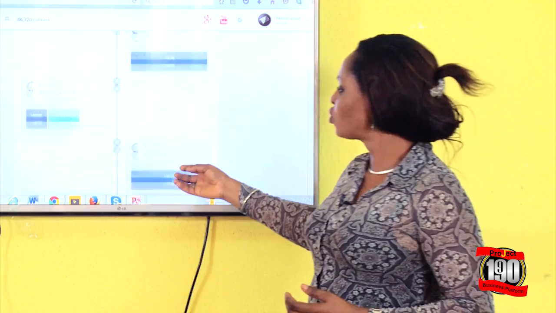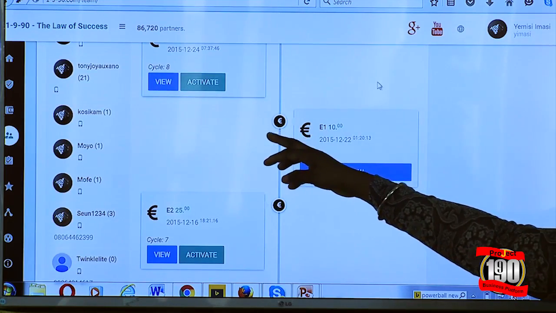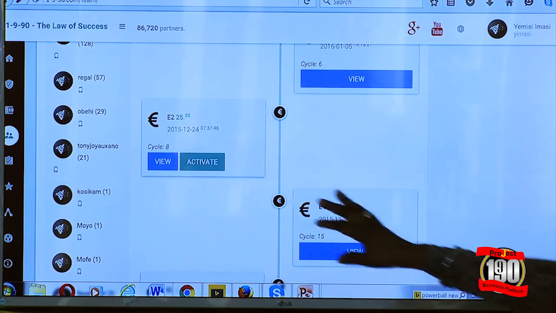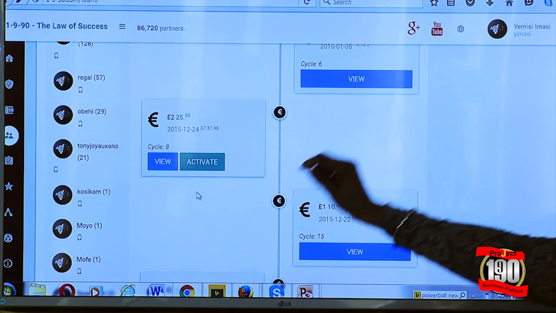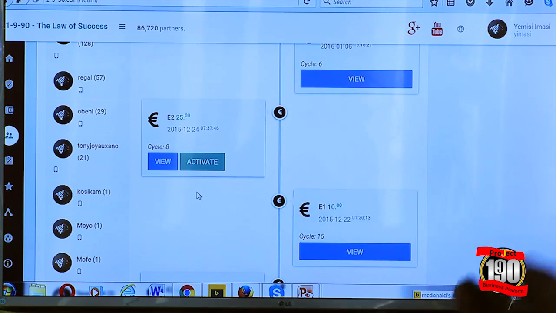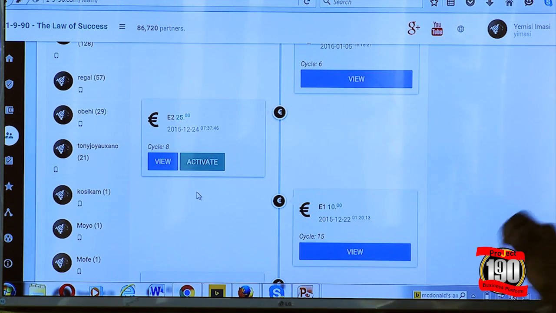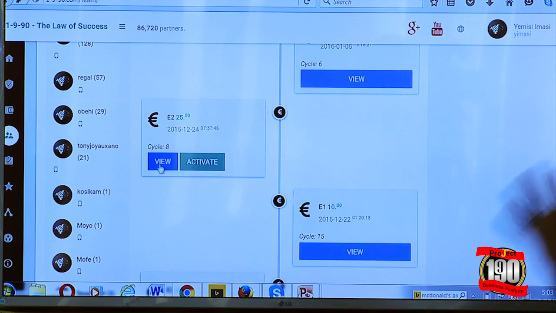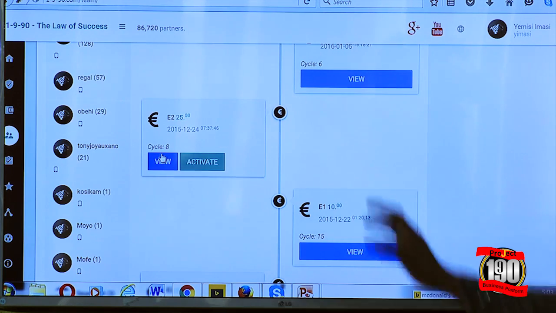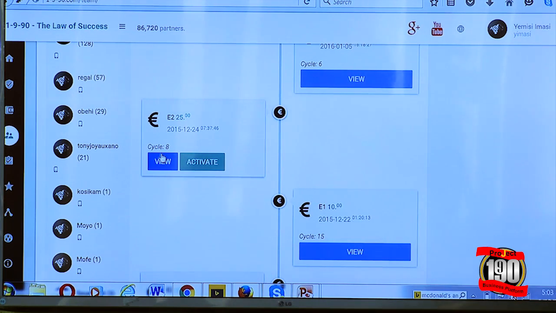Then if you page up, you will come across something like this, where it shows activate. Page down a bit. You can see this, activate. If you click on view, you will find out that the system is telling you that this matrix is filled up. It needs your permission to activate the next matrix. If you click on view right now, you will see that the 6 spaces in the matrix are already taken up. What it requires of you, the next thing to do, is to check how much you have in your personal balance, in your finance. If it is up to what is needed to activate this, then you go ahead and activate it.